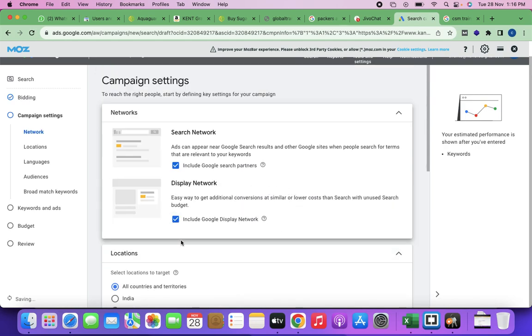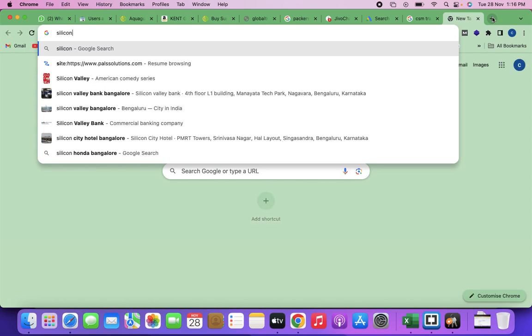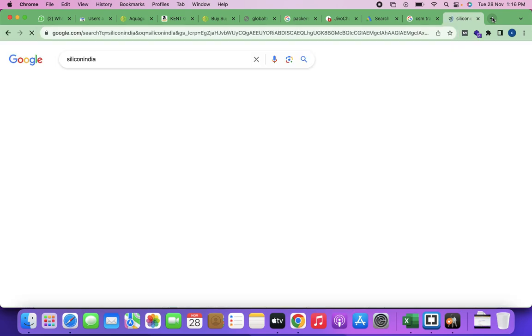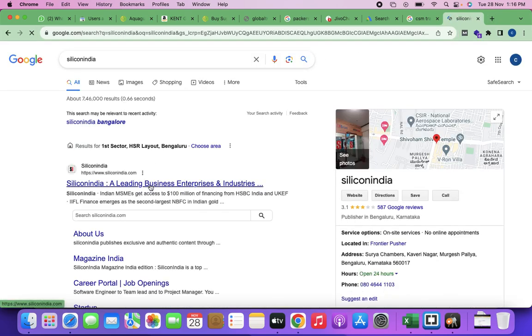Look at this. By default it has marked include Google display network and include Google search partners. So I don't want my ad to be shown on some other website like this. I'll just take you to the website.